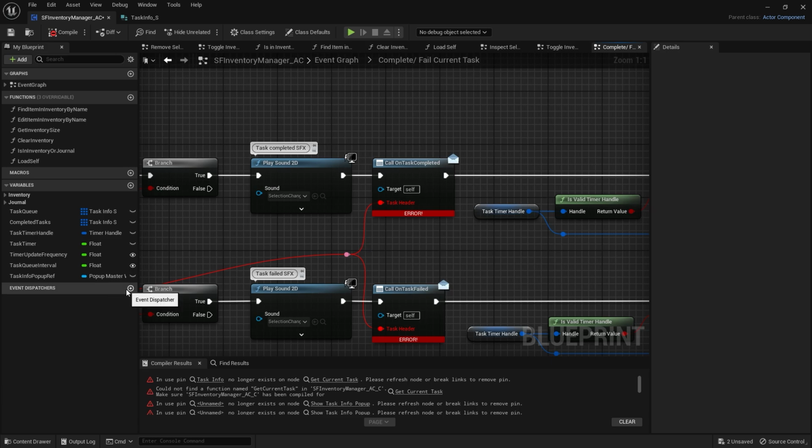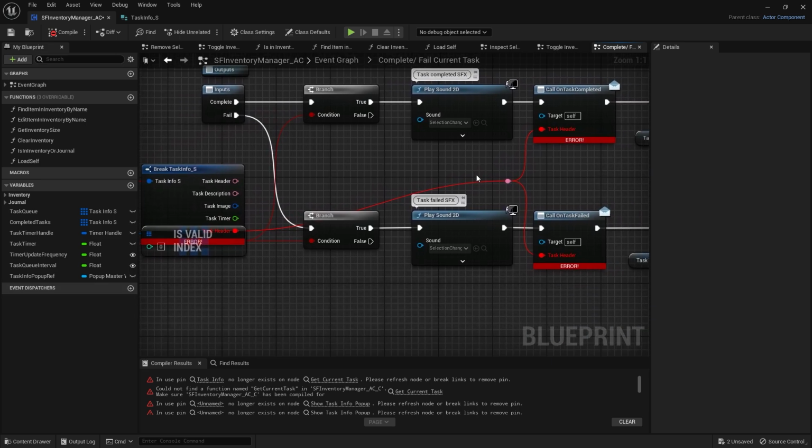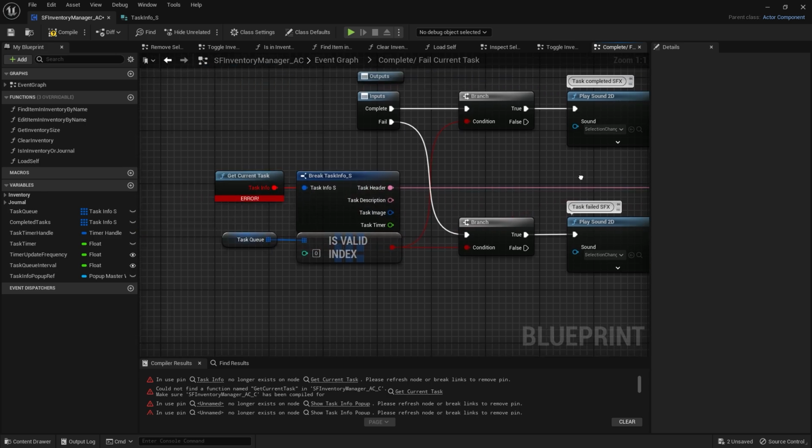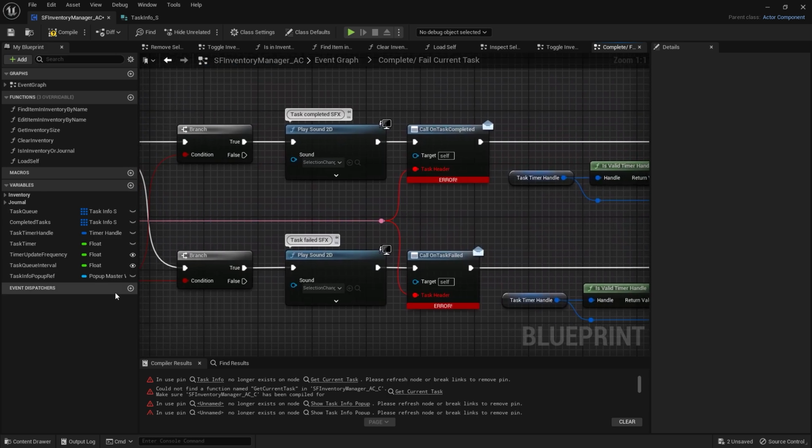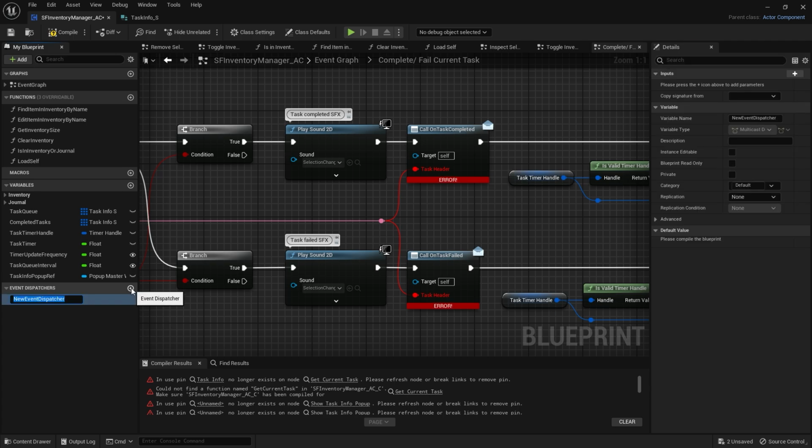So these event dispatchers can be utilized to execute more custom functionality when a task is completed or a task is failed, a specific task. And we specify this task by its header. So we can reconnect this task header text variable into the pin and create a new event dispatcher. We'll call this on task completed.